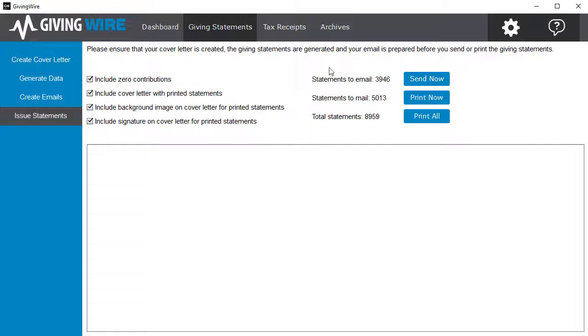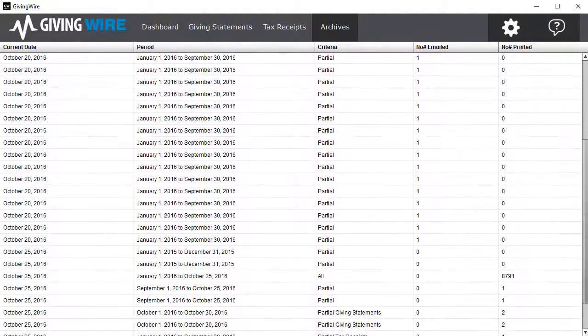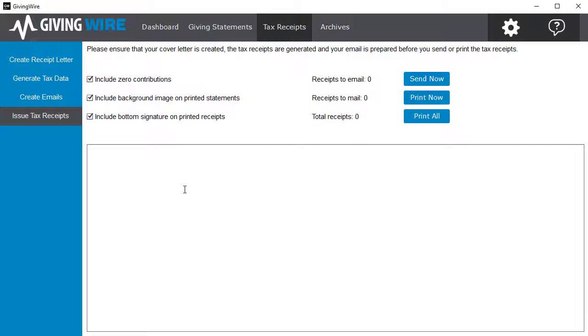Once that's done, I can click on Archives, and I can see a history of all of the statements or tax receipts that we've generated. Now this is a test account, so you can see that we've had a lot of partial sends, but this is an ongoing log that keeps track of any activity from GivingWire that you've done for either giving statements or tax receipts. Now let me give you an example of what the giving statement looks like.